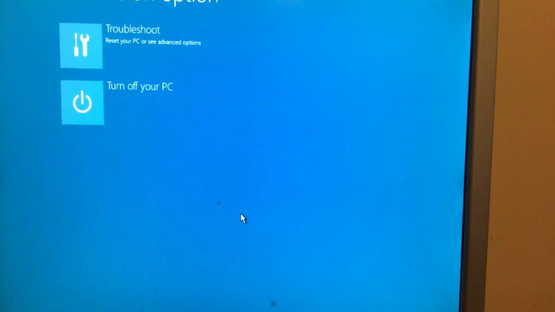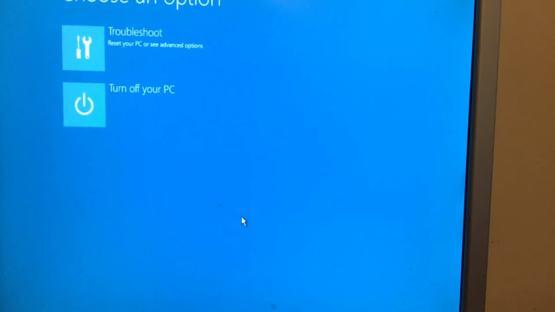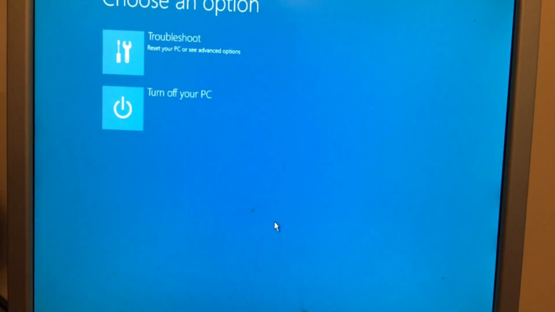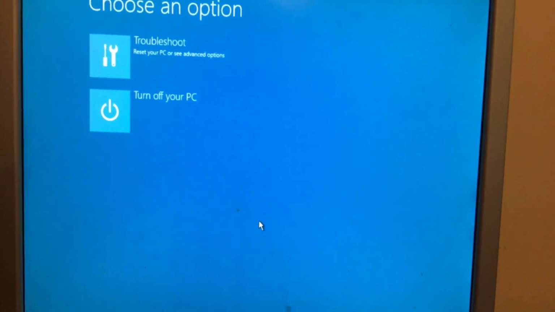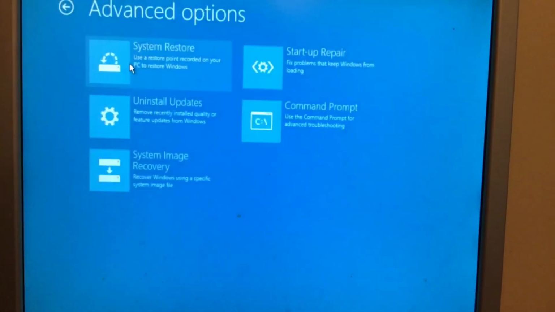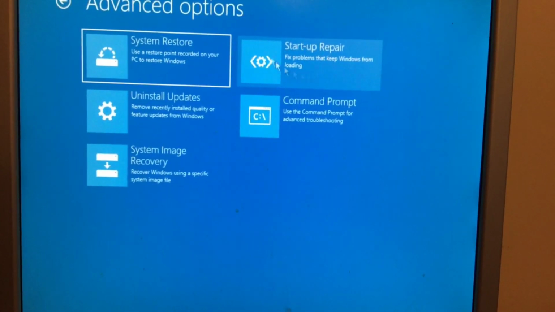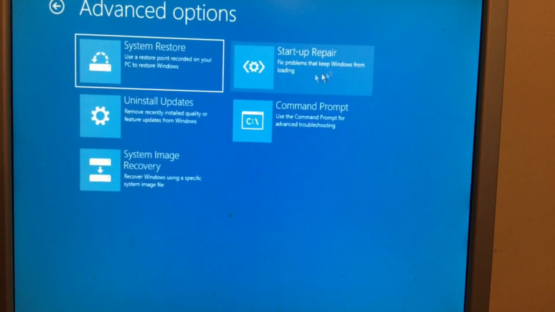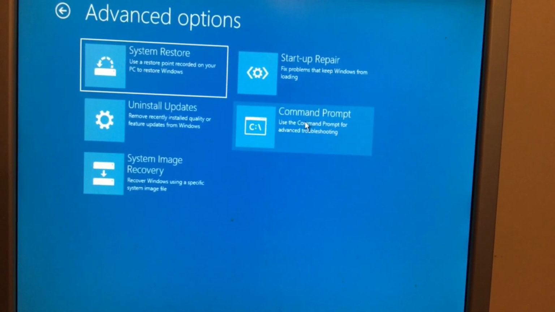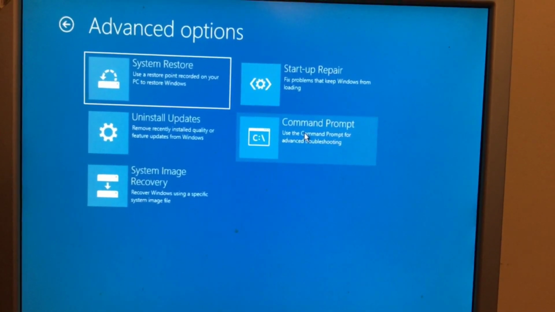Now you should, before you do this, try restarting the computer a couple of times and see if it still doesn't work after that error screen. So I'm gonna go to troubleshoot. Try doing startup repair as well, but mine did not fix it. So go to command prompt.